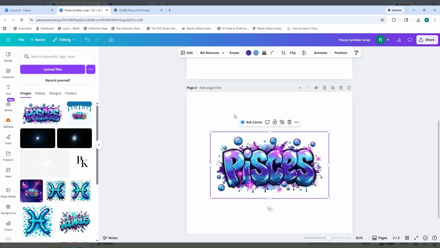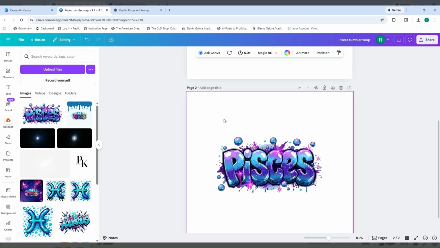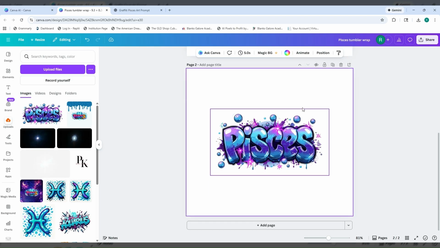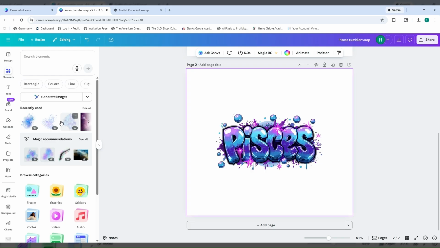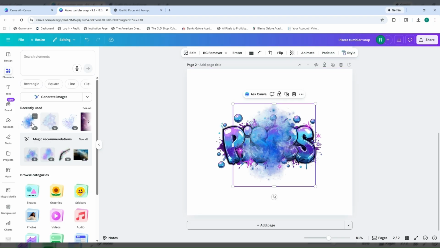I selected this, took the background off, and made sure that it was in the middle. If you don't put anything for a background, it's just going to print off white, which I did kind of want, just a white tumbler cup with words, but I figured that it needs just a little bit more. So I went to elements and I chose these three right here. Which is this one, and this one.